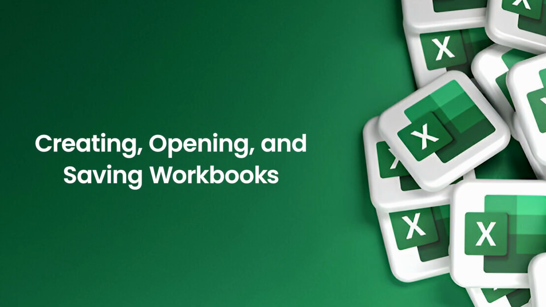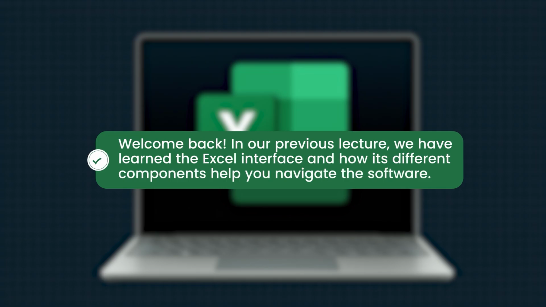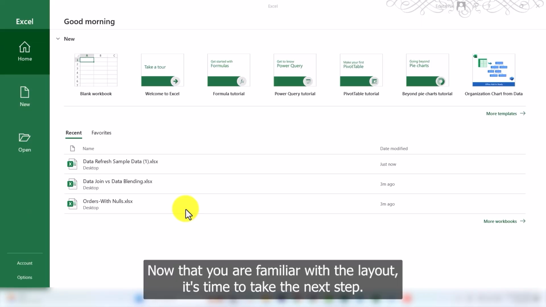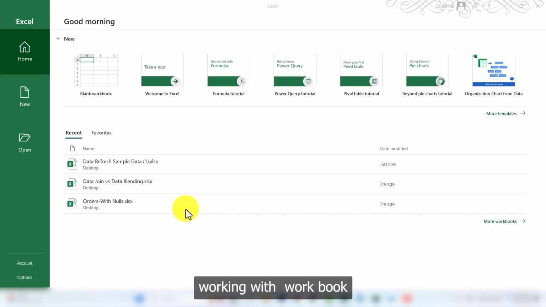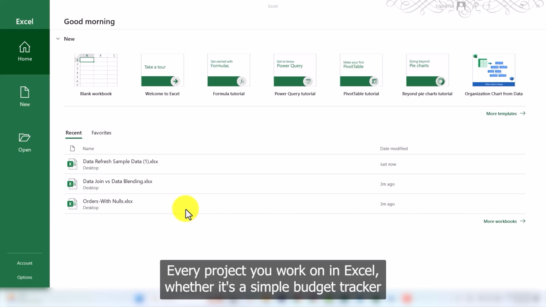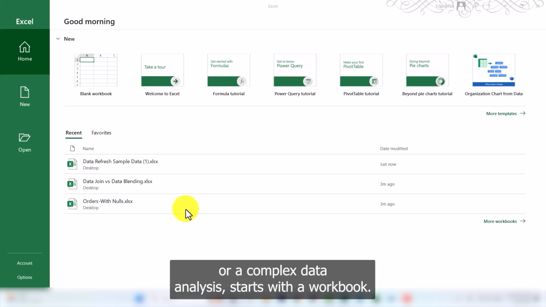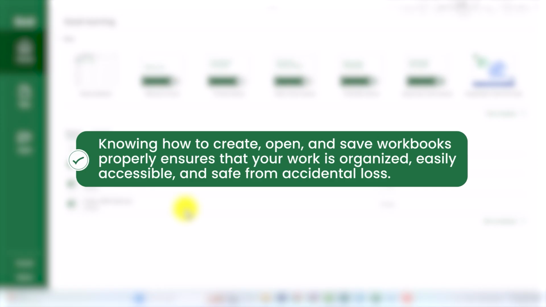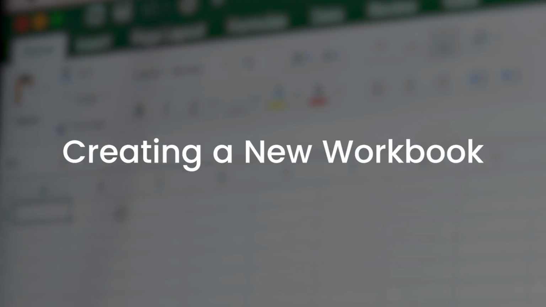Creating, opening, and saving workbooks. Welcome back. In our previous lecture, we learned the Excel interface and how its different components help you navigate the software. Now that you are familiar with the layout, it's time to take the next step, working with workbooks. A workbook is where all your data lives in Excel. Every project you work on in Excel, whether it's a simple budget tracker or a complex data analysis, starts with a workbook. Knowing how to create, open, and save workbooks properly ensures that your work is organized, easily accessible, and safe from accidental loss.